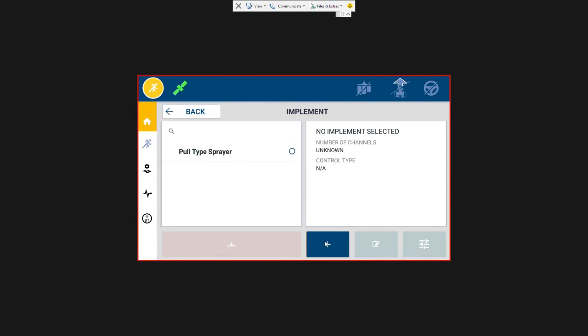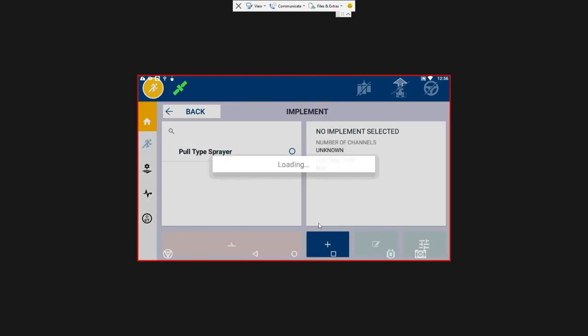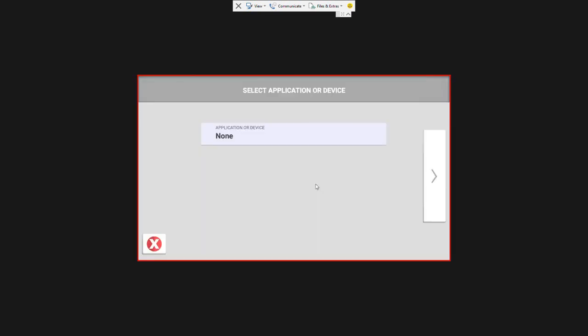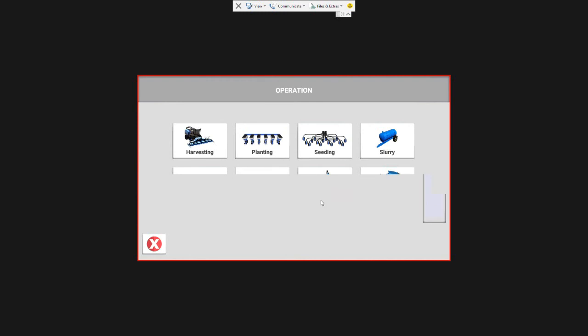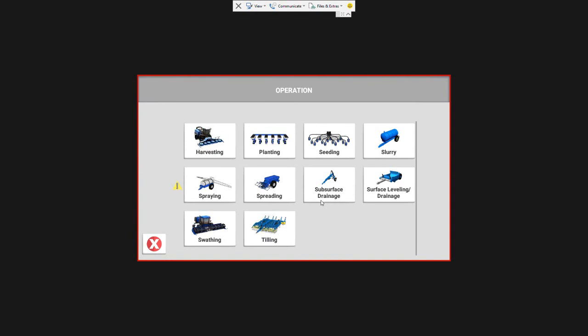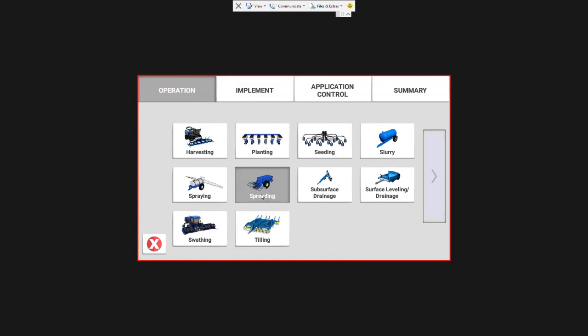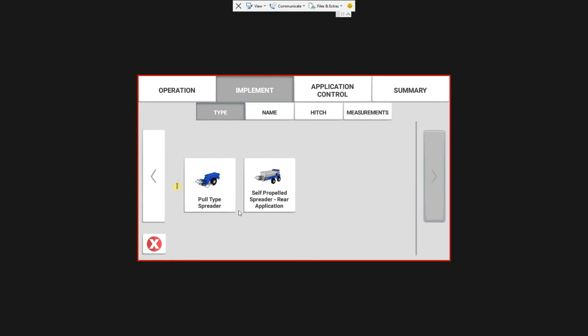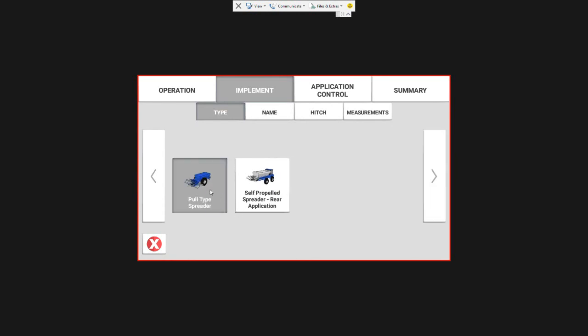I have a pull type sprayer in there set up, but if you wanted to add a new one, you would hit this plus button. It's going to ask you, do you have any application control or any other device controlling it through this display? We're going to say none for now. And we are going to do some spreading. I'm going to pick a pull type spreader, and we're going to hit the right arrow.